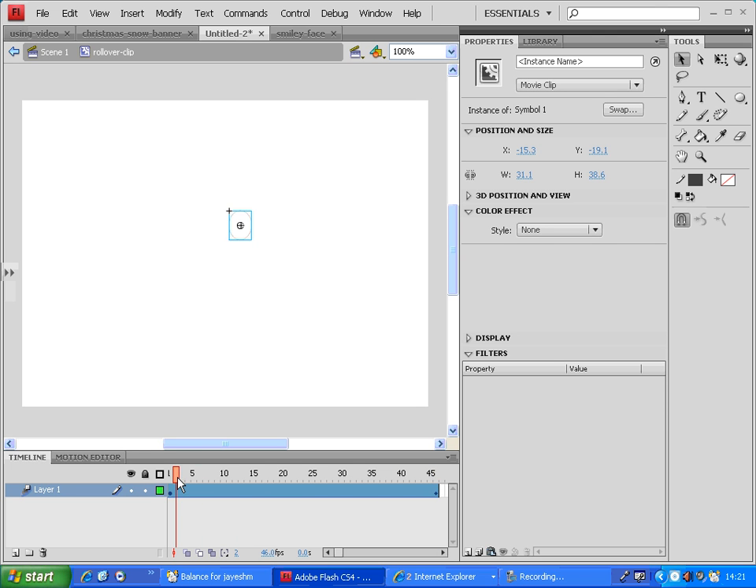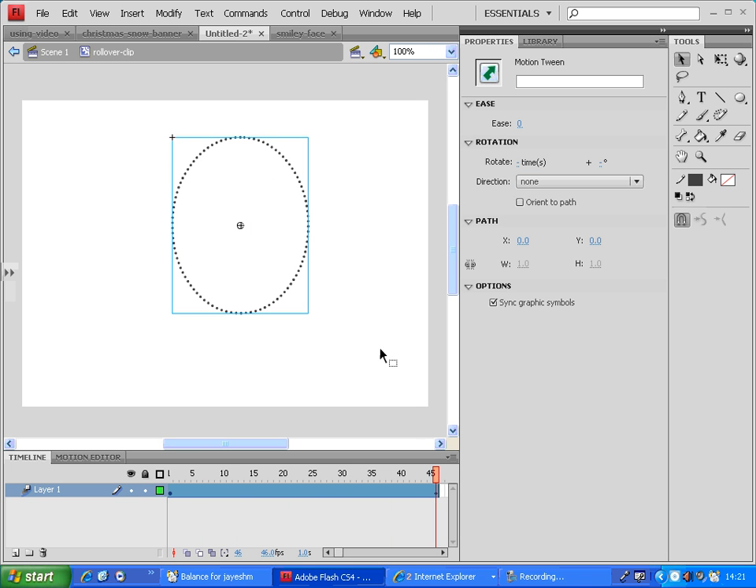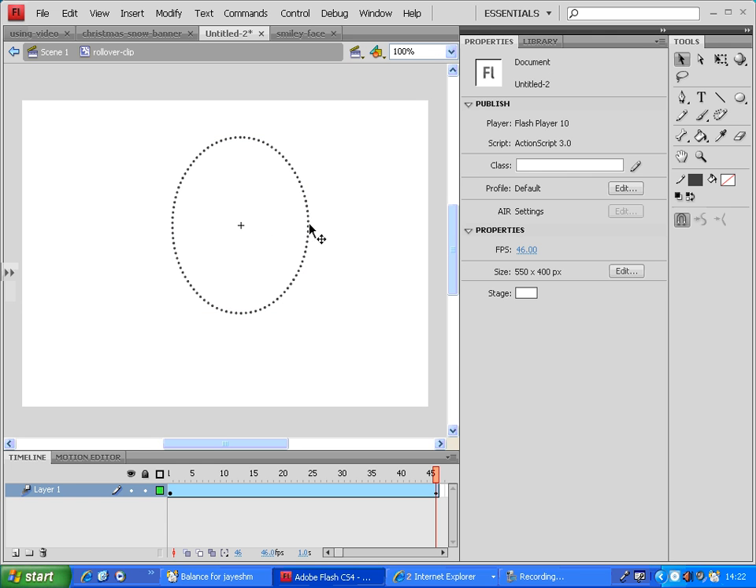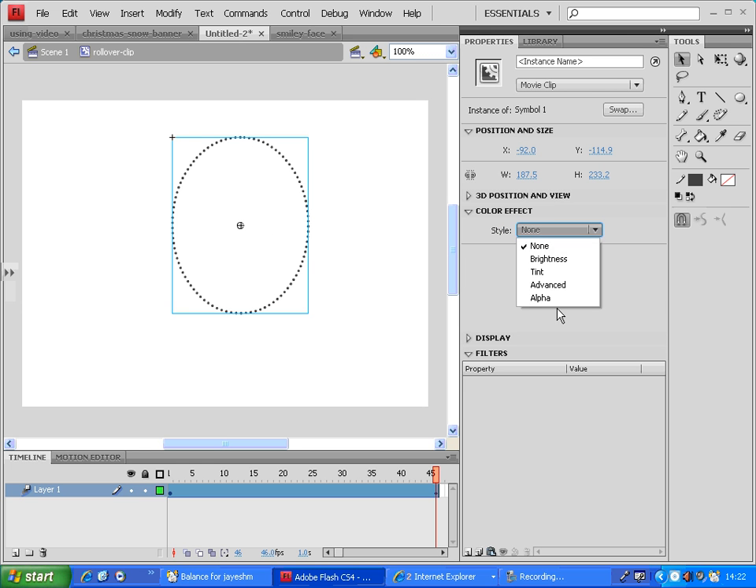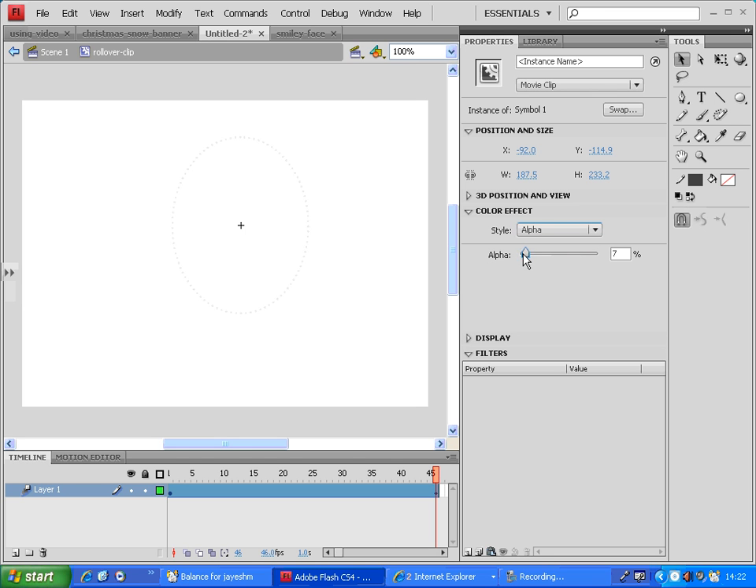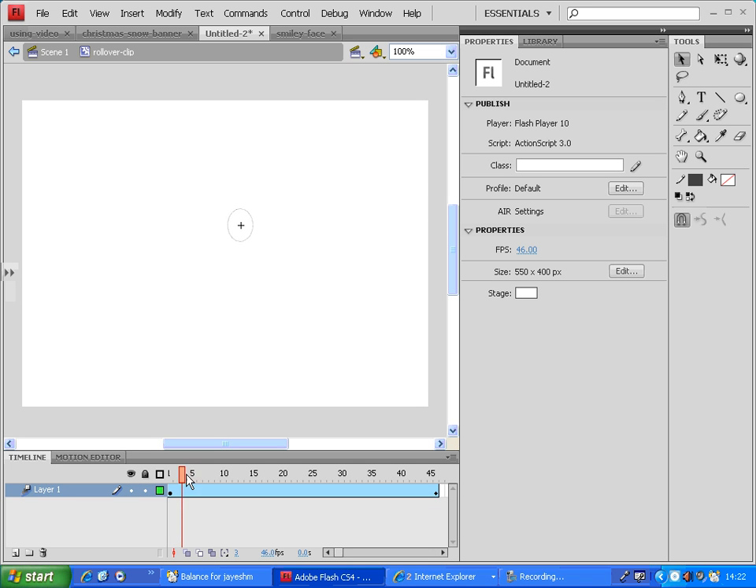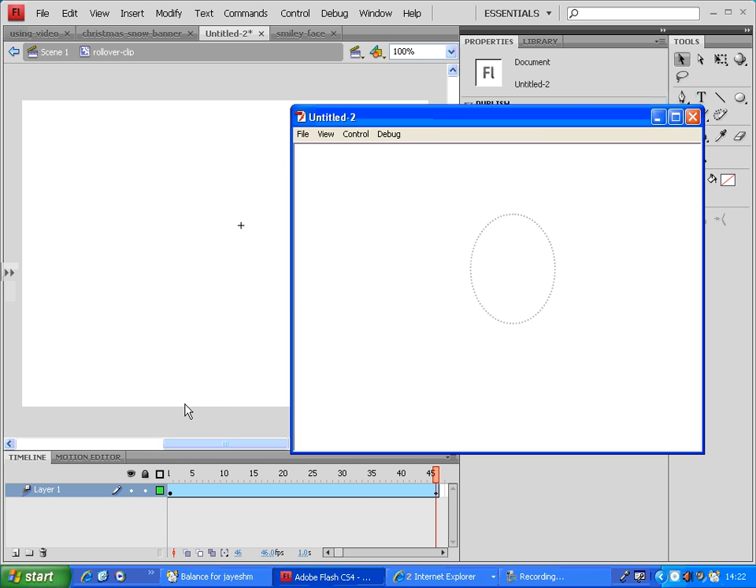In the motion tween, at the last frame, I can click on this movie clip and give a color effect, alpha, to make it transparent. So when it grows, it will go from 100 opacity to zero opacity. It will fade just like that. When you test your movie, that's how the ring will look. It's a very simple motion tween: small circle, big circle, and fading opacity.